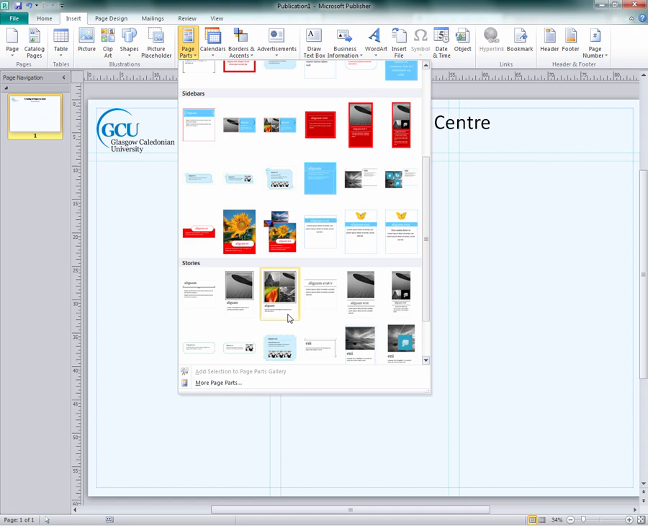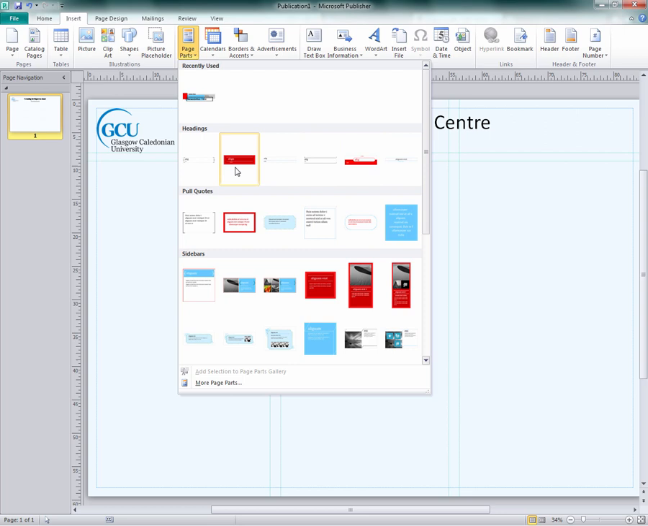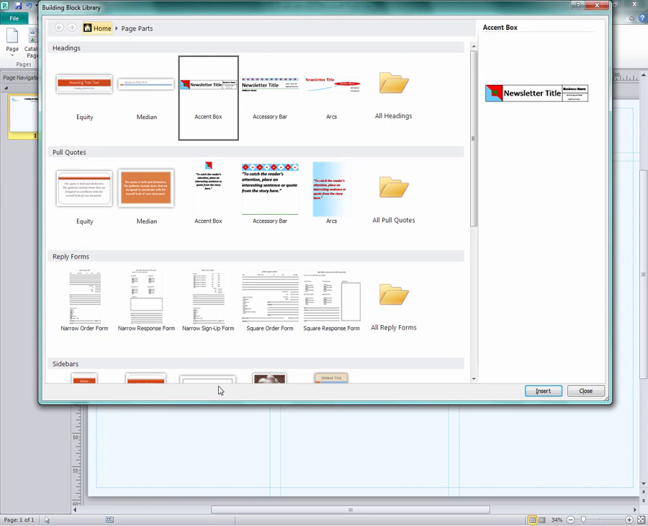So I'm just going to keep a simple option. I'm just going to use heading and design my poster headings like that and keep the text simple. But this is a very limited choice. I'm going to go to More Page Parts at the bottom, which will open up more choices. Again, I just need to click on All Headings to see all available options.